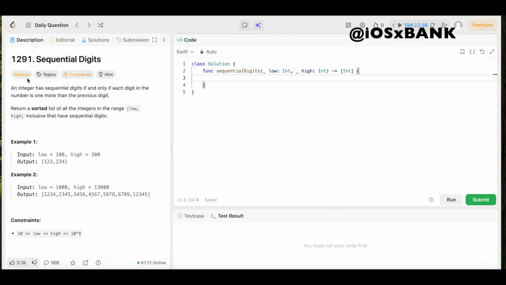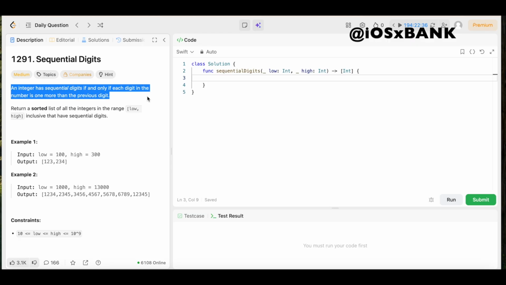Now let's see what the question says. An integer has sequential digits if and only if each digit in the number is one more than the previous digit. Return a sorted list of all integers in the range [low, high], inclusive, that have sequential digits. All right, y'all, that may seem a little bit confusing at first, so let's take a look at these examples just to make sure that we are doing this problem correctly.